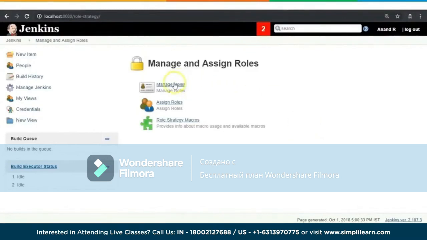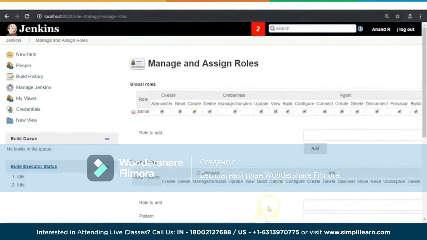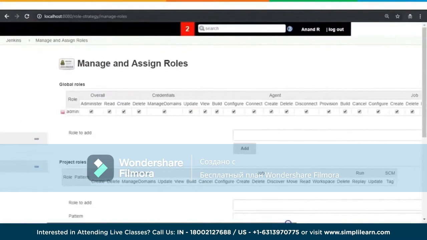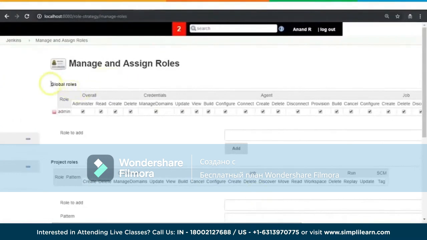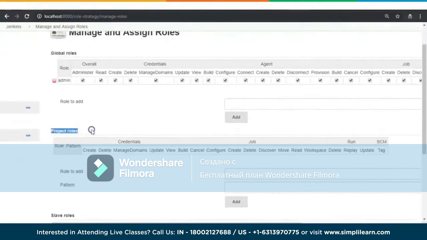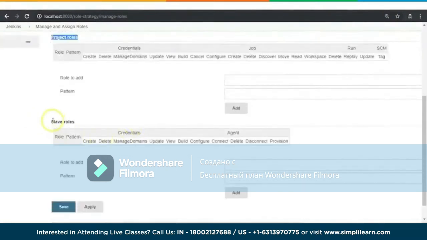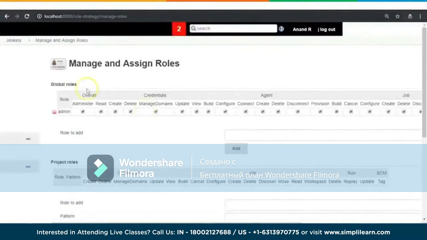So I would say first, manage roles. I would need to create some roles here, and the roles are at a very high level. These are global roles, and there are some project roles, and there are some slave roles. I'll not get into details of all of these. At a very, very high level, which is a global role, let me just create a role. A role can be visualized like a group. So I would create a role called developer.